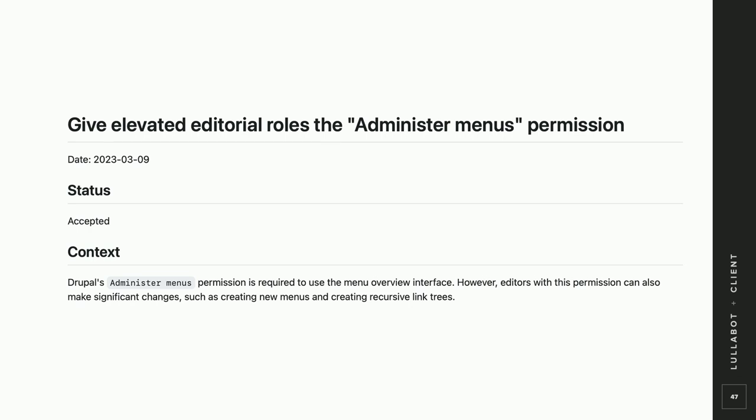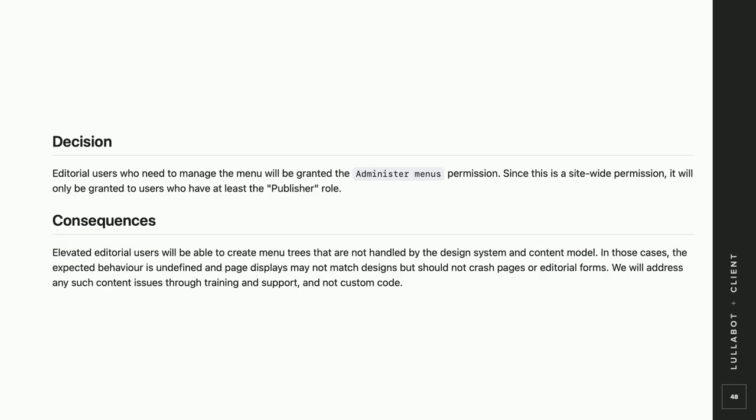And so in this case, we did have to give some editorial users those permissions because someone has to manage the URLs. And in this case, we said, hey, this is something we're going to give to publishers, only those who have at least that level of access. And we also document as a consequence, we're not going to solve a lot of the edge cases around the menu system in Drupal. We're going to rely on training.